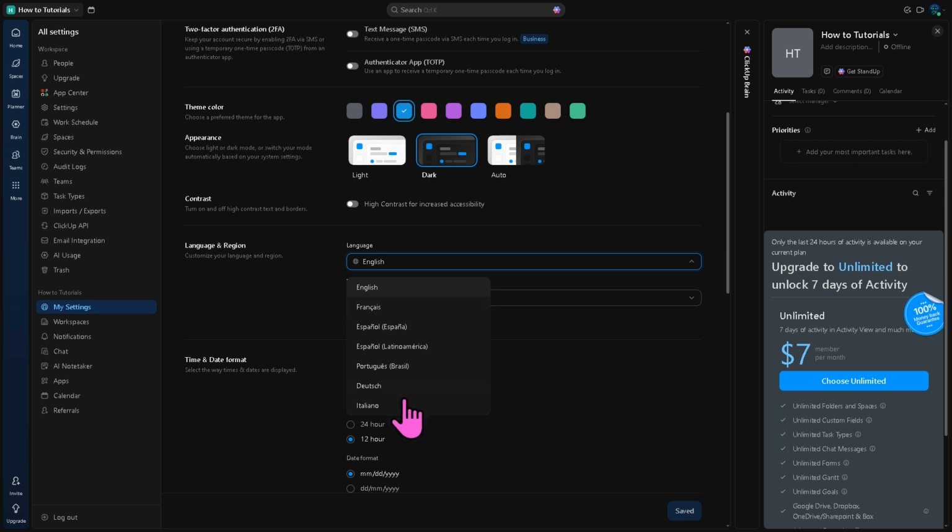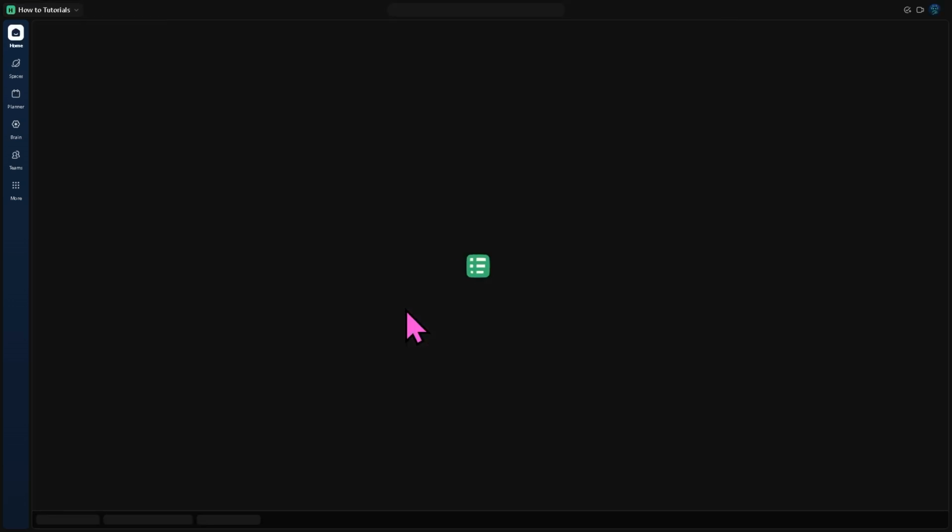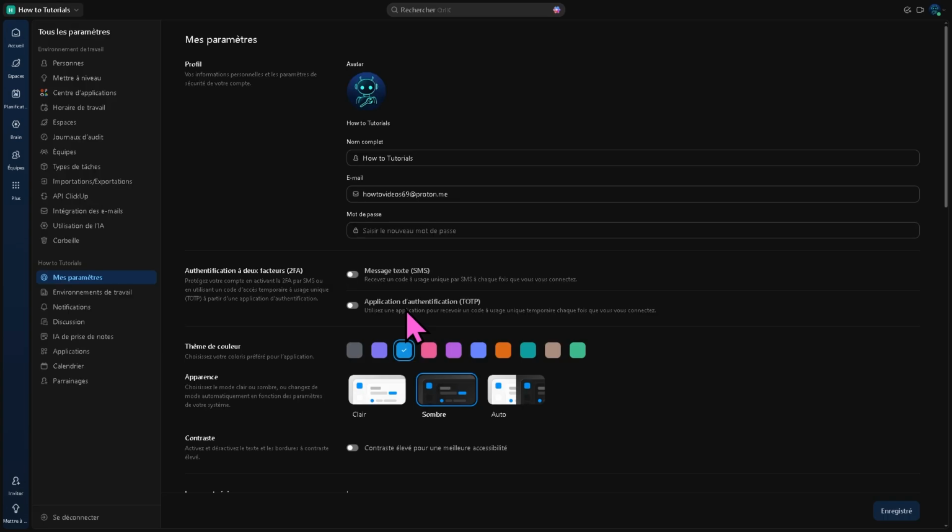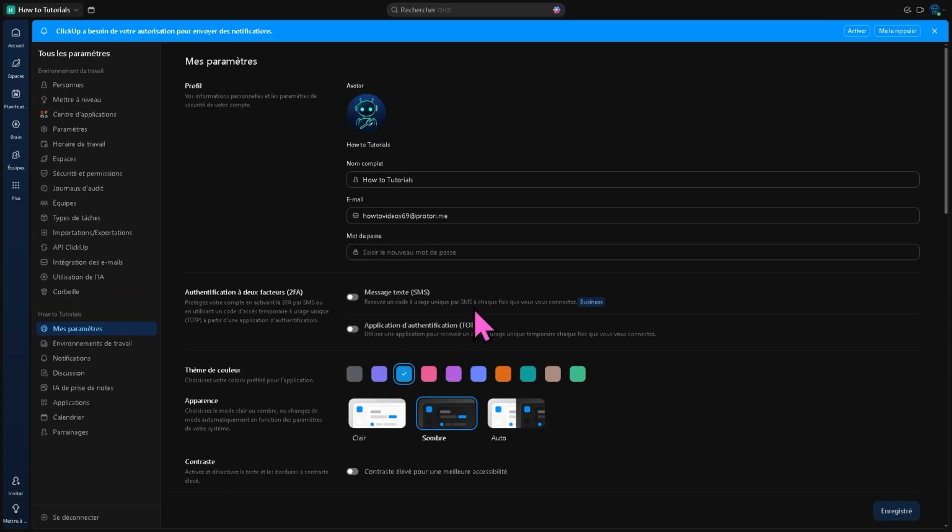For example, we're going to be using French. We're going to click that. And as you may notice, it takes a little while, and then the language should be changed in your ClickUp workspace. It's very simple right here.